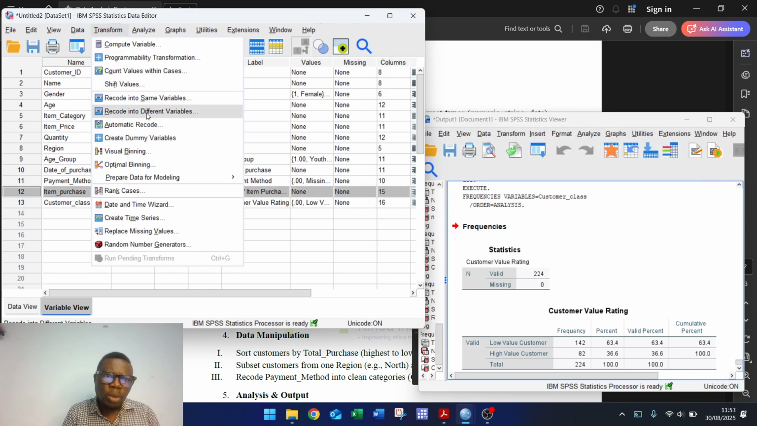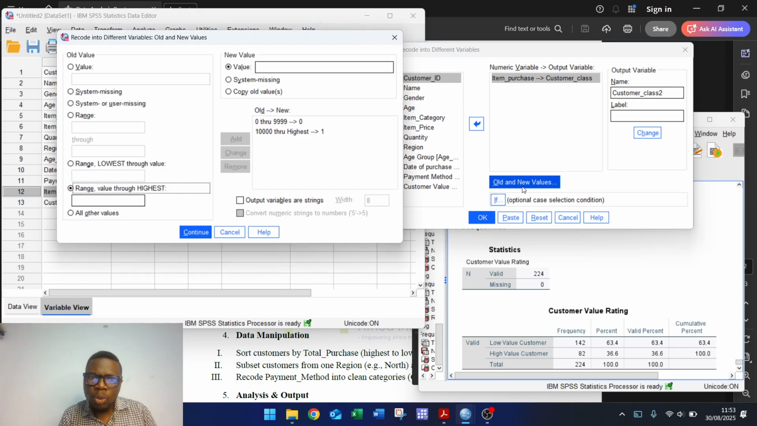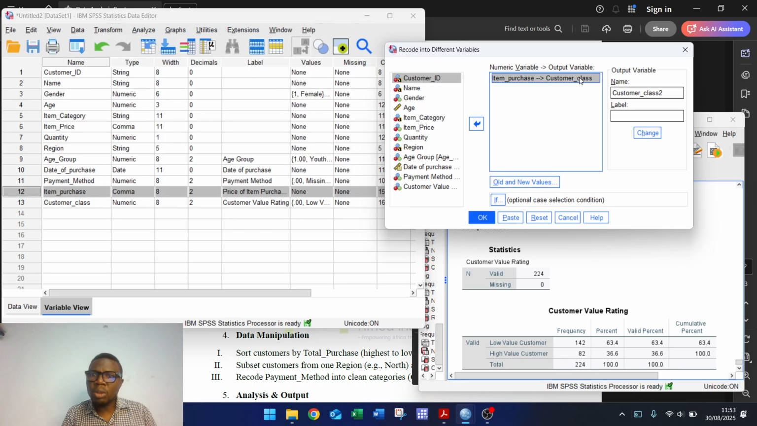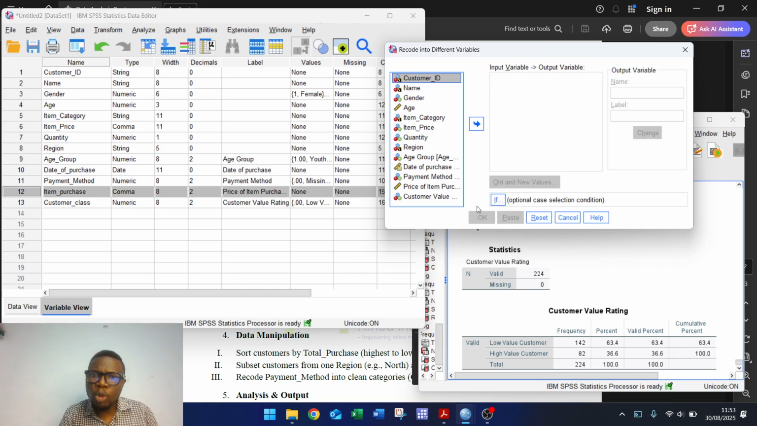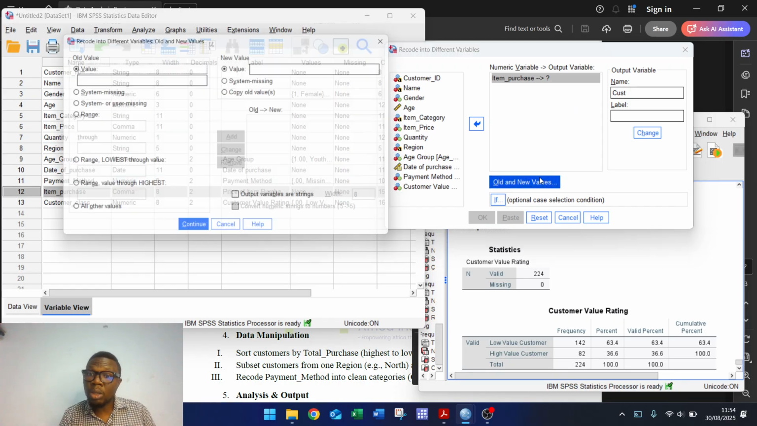Transform, recode into different variable. Customer class 2. Let me check what we have here. What did we pick? Item purchase. That's the wrong thing. We picked the wrong thing. We are supposed to pick price of item purchase. That's the challenge. So cost. So we always change that data cost. Let's just do that as cost. And that's the whole idea. I picked the wrong thing the other time.